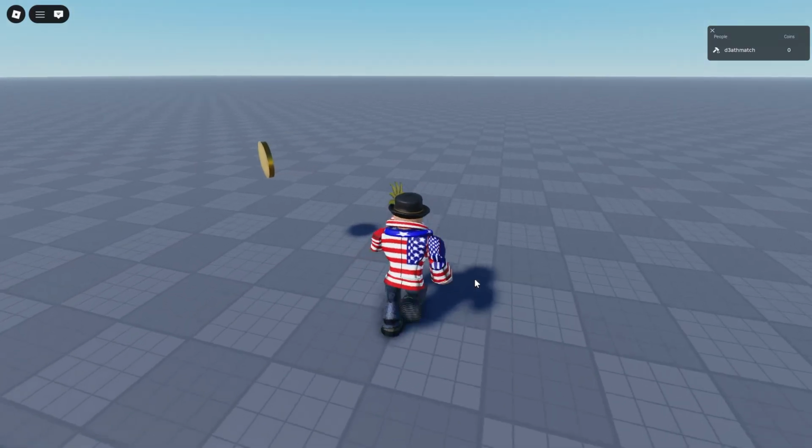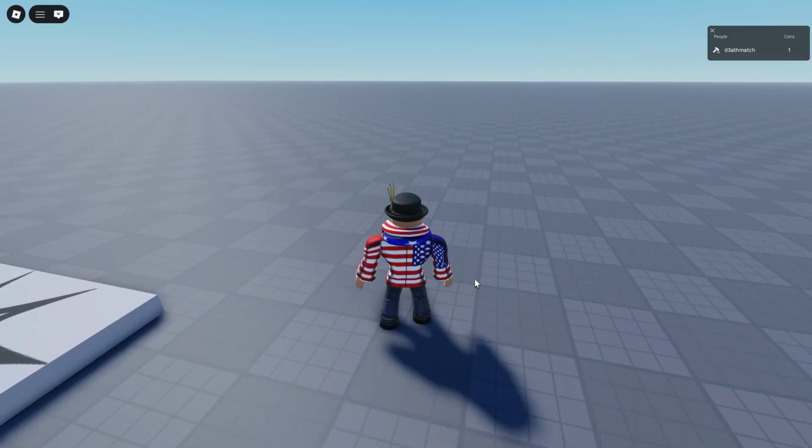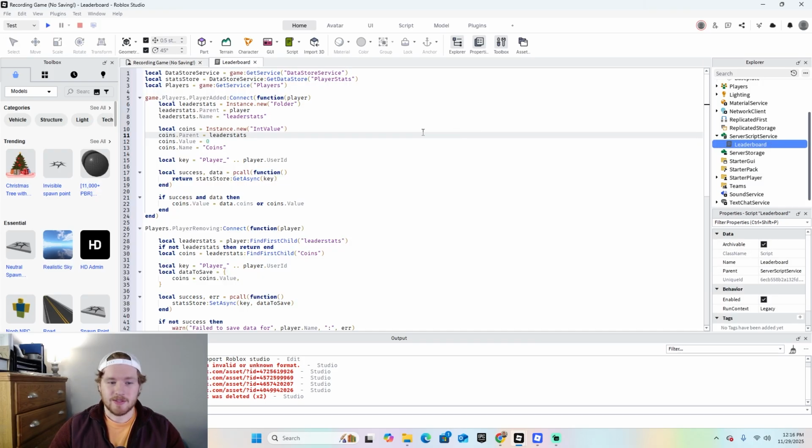Today I'm going to show you how to make an animated coin that adds to your leaderboard whenever you pick it up. Let's get started. And I do have a leaderboard already in here. This is just my default leaderboard. Biggest thing is that I've got an int value in here called coins.